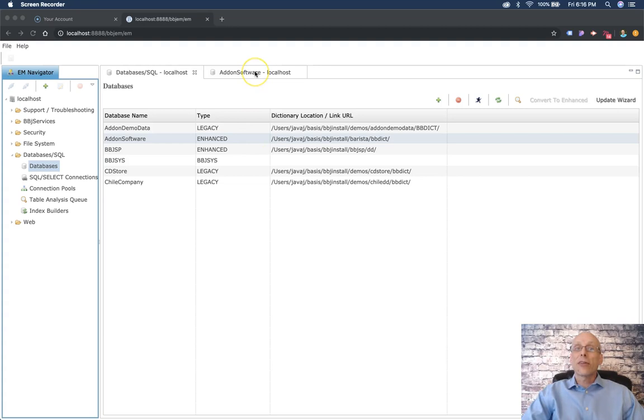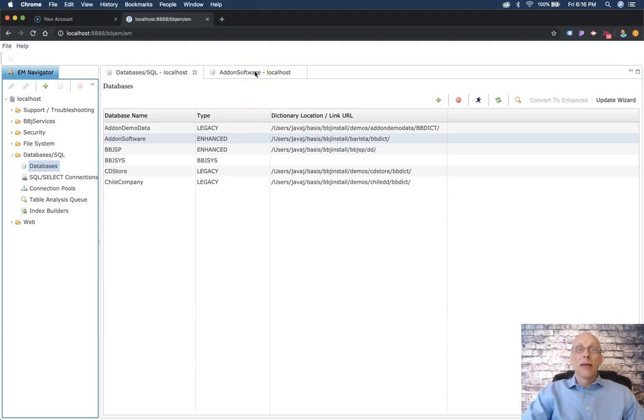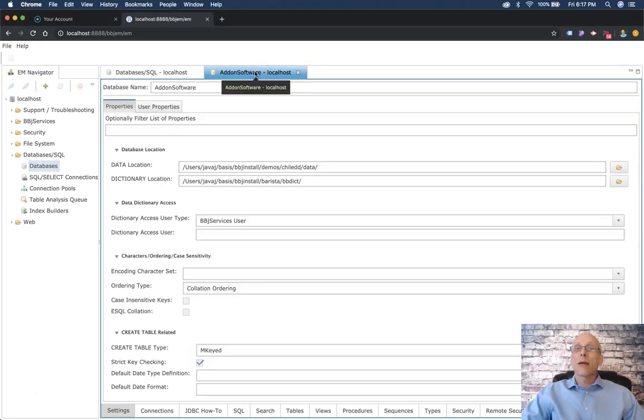So let's take a look at this add-on software database. This is one of the demo databases that comes with BBj if you install the demos and the add-on software option. When we open up the properties, you'll notice that for each database there are tabs across the bottom also. While we have this big tab at the top for the database as a whole, we have those individual subsections of the database configuration at the bottom. Just keep that in mind.